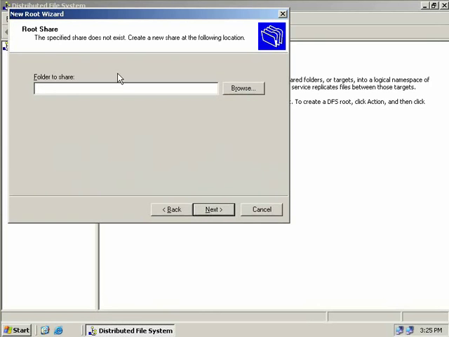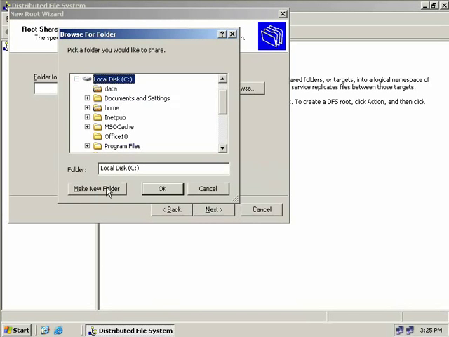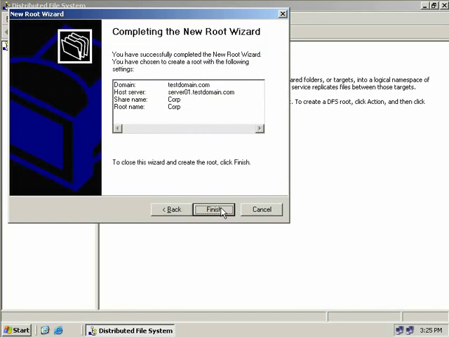Okay, now we're told that our share doesn't exist, so here we have the opportunity of creating it. So what I'm going to do is I'm going to click on Browse, and then I'll just browse to my C drive, and I'll just make a new folder and I'll call this one Corp, and then I'll click on OK. And now that our shared folder's been defined, we'll click on Next. Okay, and we get our standard summary, so we'll click on Finish, and now our DFS root's been created.